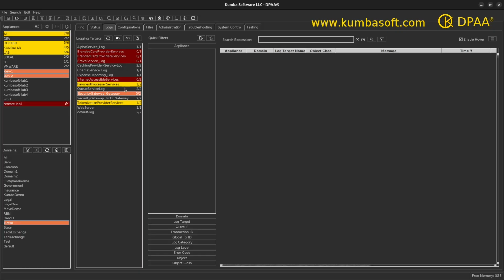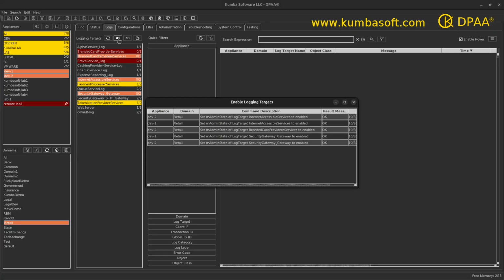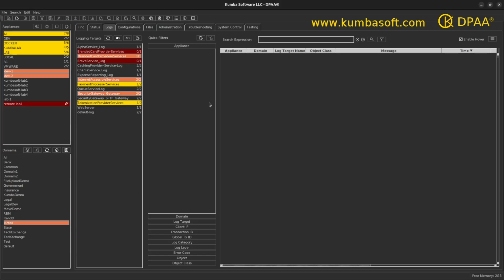To do that, I can select any number of these logging targets that are not fully enabled, and I can enable them with this button above the logging target list. DPAA then goes out and sets the administration state of all the logging targets that are disabled, and in a short period of time, this fractional number will change to reflect that now all of the selected logging targets are enabled.